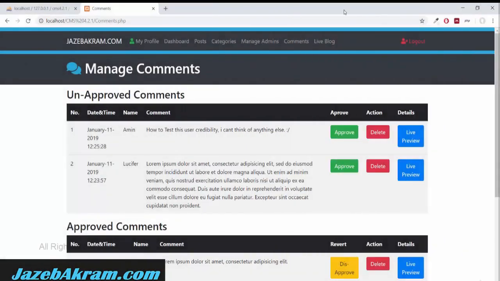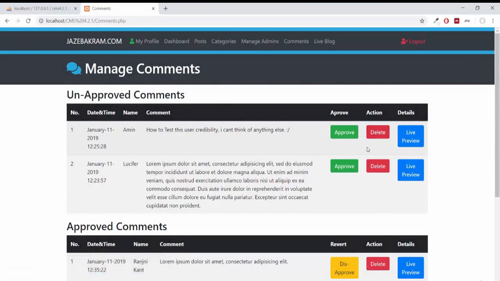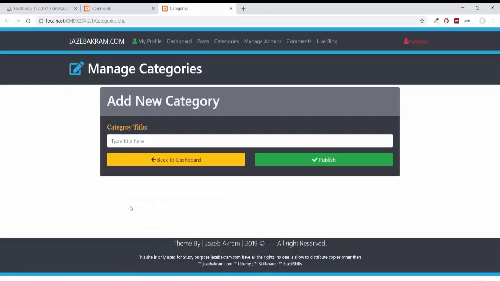Same as we did with this comment section, where we added two tables of unapproved comments and approved comments, in which you can see these buttons of approve and delete to perform various actions. I will do the same thing on my categories page, on which first we will add one table here. By that we can delete our category and we can see the existing categories.